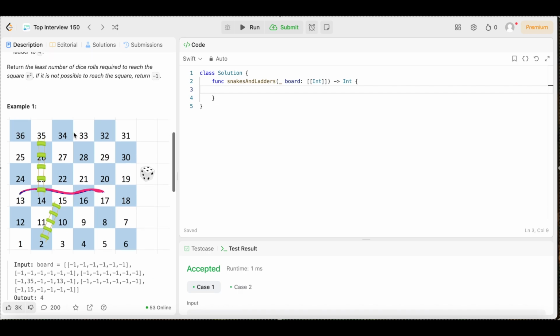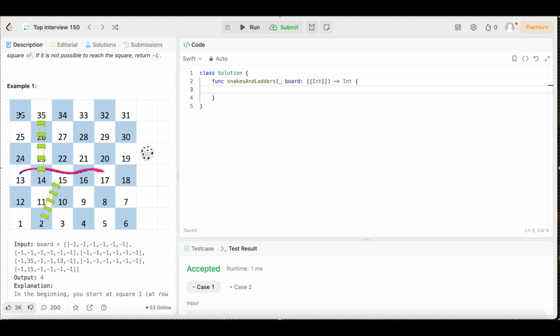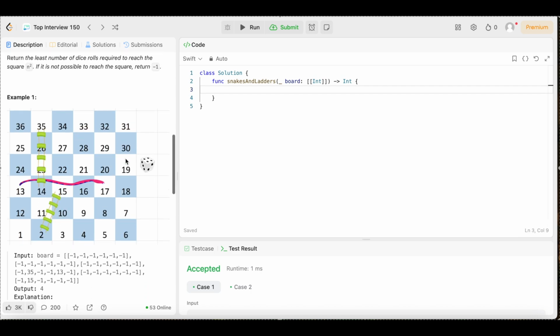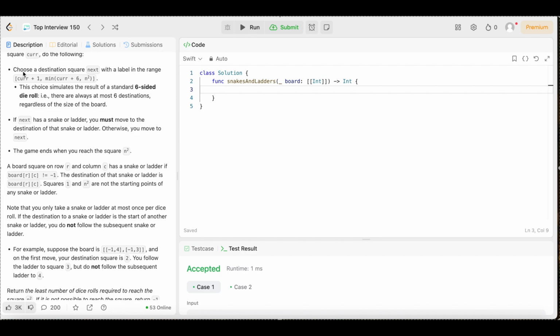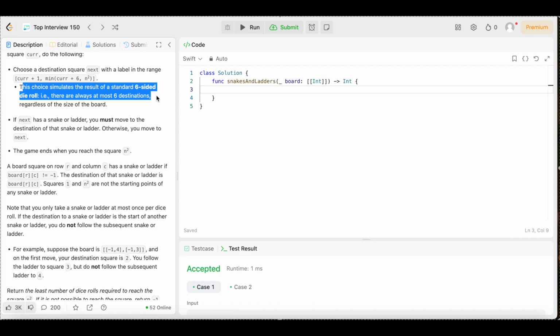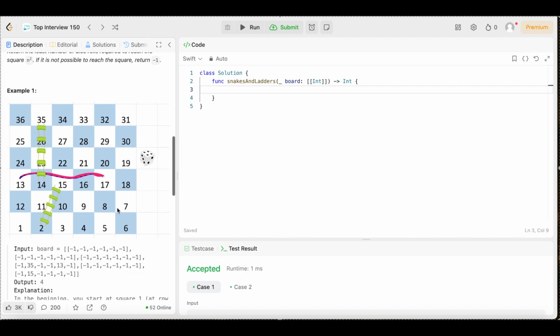So in example one, we have a board, right? They're giving us a game that they want us to play. It's a dice game. So we're rolling the dice to see how many moves we're supposed to move on the board, and we want to get from square one to square 36, right? That's what this represents right here. This right here in the question says, the choice simulates the result of a standard six-sided dice roll, i.e. there are always at most 6 destinations regardless of the size of the board. So they want us to roll the dice, and the goal is to get from this square to this square.